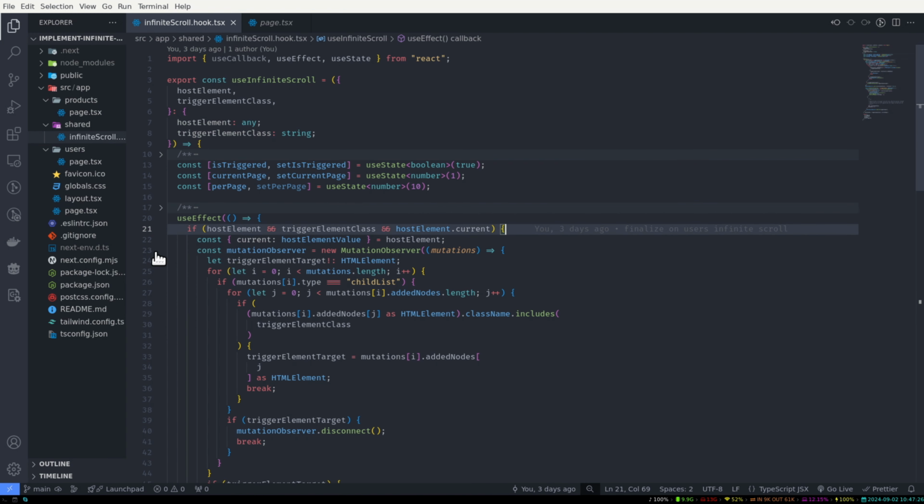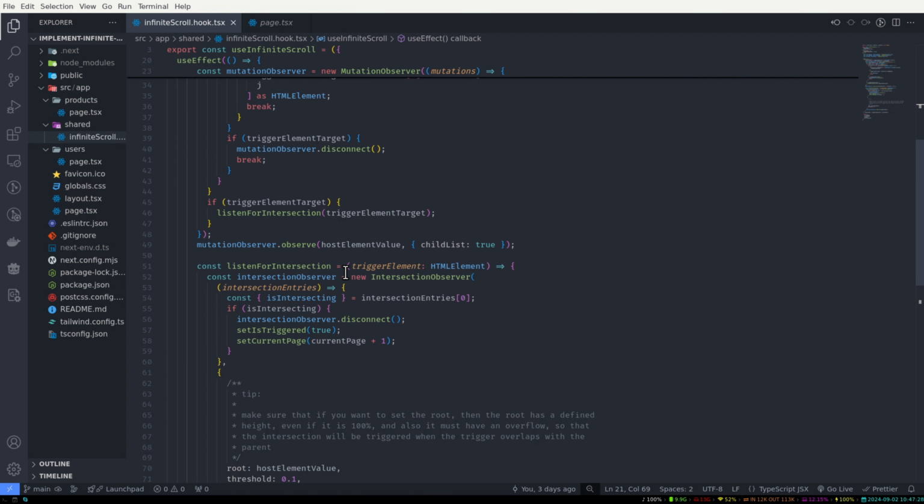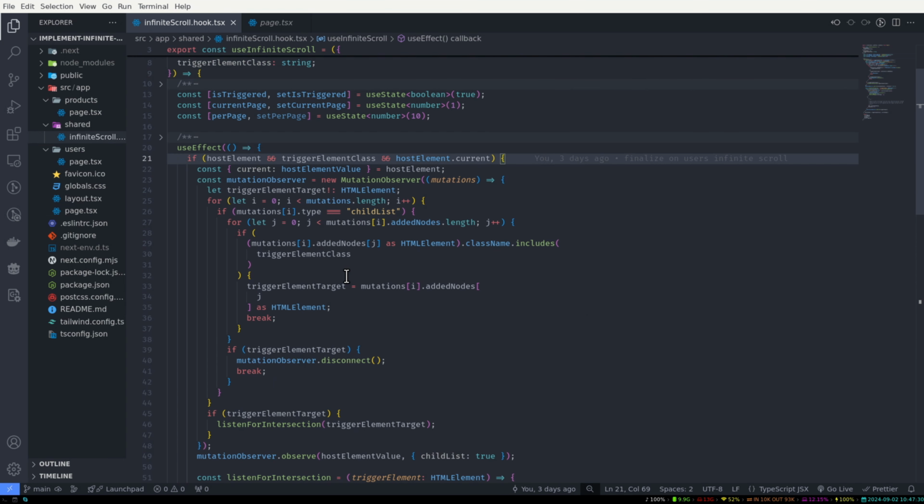All right, on expanding, this is what we have. It seems like a complicated function, but it is not. Trust me. All right, so we start. We see that the first condition we need to check is whether we have a host element, a trigger element class, and a host element, the current value.